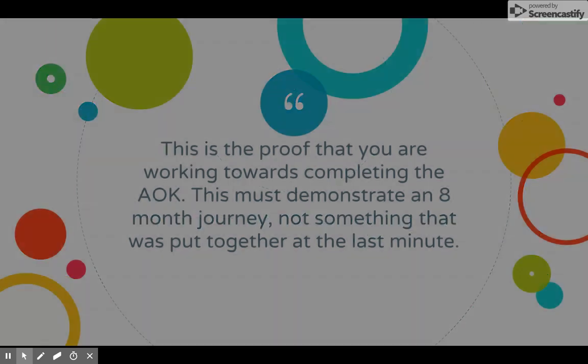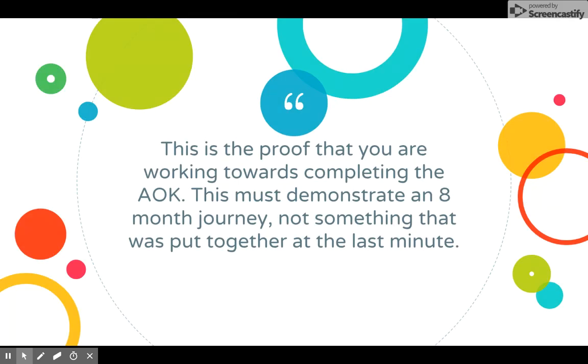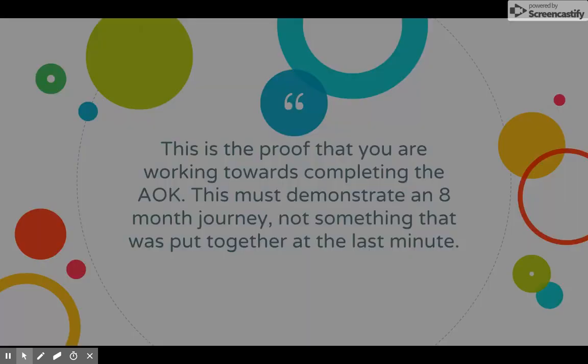So what is that? Well, this is something that we ask you to do to prove that you are working towards completing your AOK. Now, some AOKs are an event. They happen on one specific day and time. Other AOKs are things that you sort of progress on and work a little bit on bits and pieces as you go along. Either way, there should be some amount of progress that you can show working towards completion of the overall AOK, and that it's not something that gets put together at the last minute. The key here is it's an 8-month journey, and we want you to show progress on that journey.